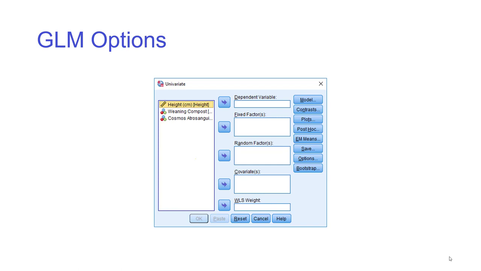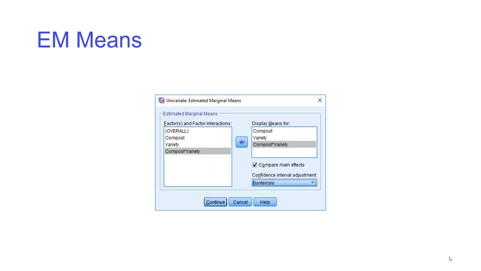Now in this case, the dependent variable is the height of the plant. And I've got two fixed factors, compost and the particular variety of the plant. So I need to put those two in. As well as that, I've got choices of model, contrast, plots, post hoc, EM means, so that's the estimated marginal mean values, the mean that is affected by a single one of the fixed factors. If I go to EM means, I can display the means that depend on compost, that depend on variety, and that depend on compost times variety. And if I click on compare main effects and do Bonferroni, this will give me the post hoc analysis that I want.